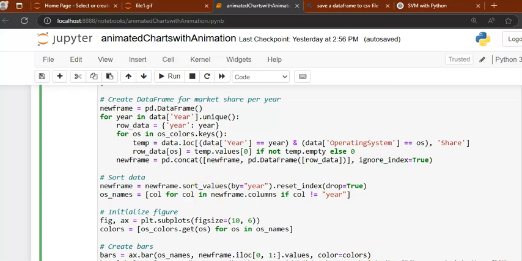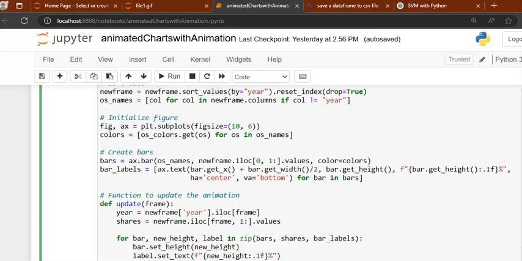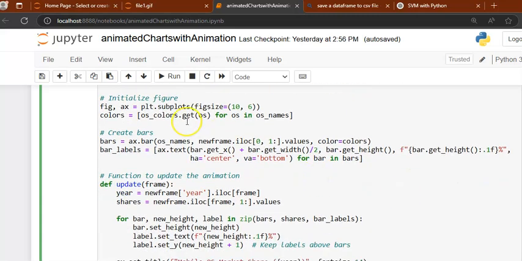Now after we have transformed the data we will create the graph. For this we are creating the figure canvas, and within that we are creating an ax object for storing the subplots.